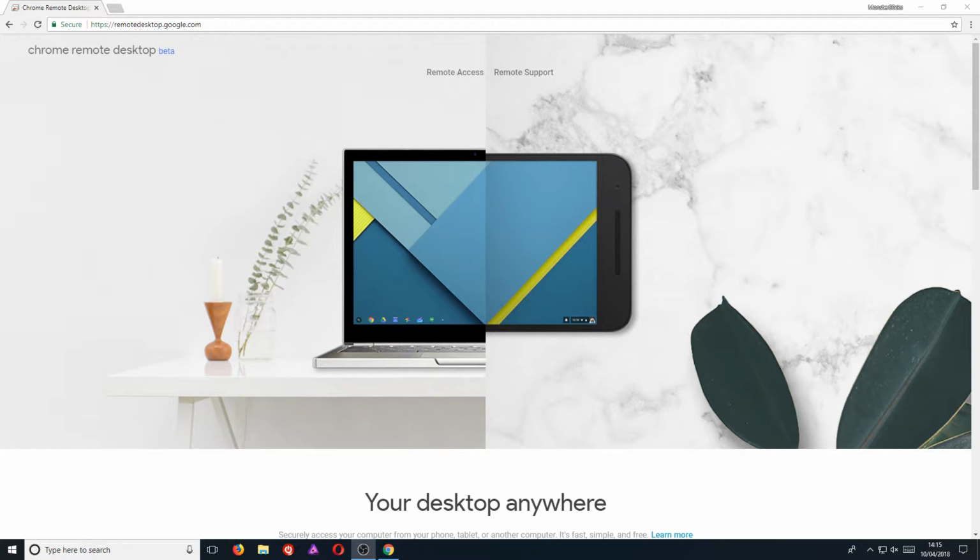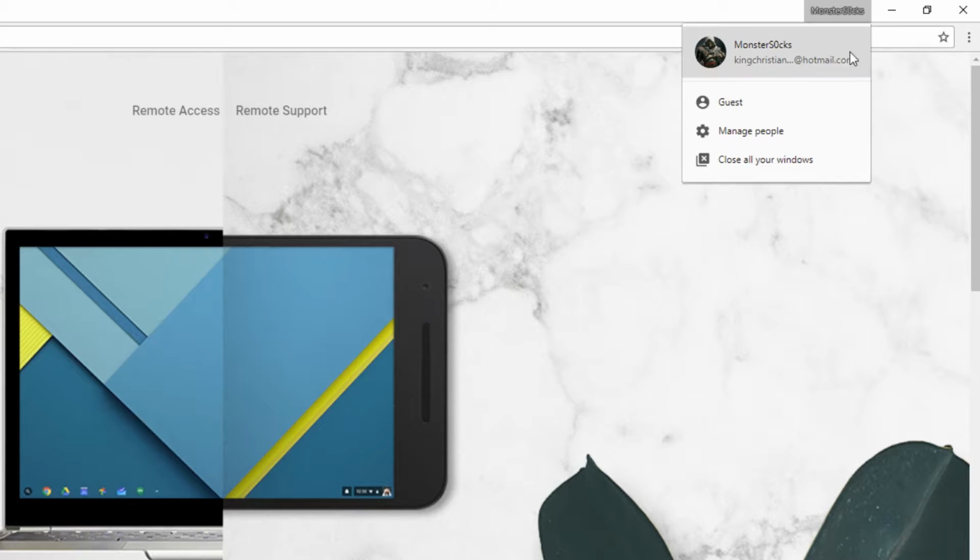To start off with, first you need to head on over to the link that's in the description below and you will end up on a page that looks like this. Before we do anything, you do need to sign into your Google Chrome account. To do this, you need to go to the top right hand corner and click up here where you can see my name is, and you just need to press sign in. If you don't have an account, don't worry, it takes 2 seconds to create and it's completely free.